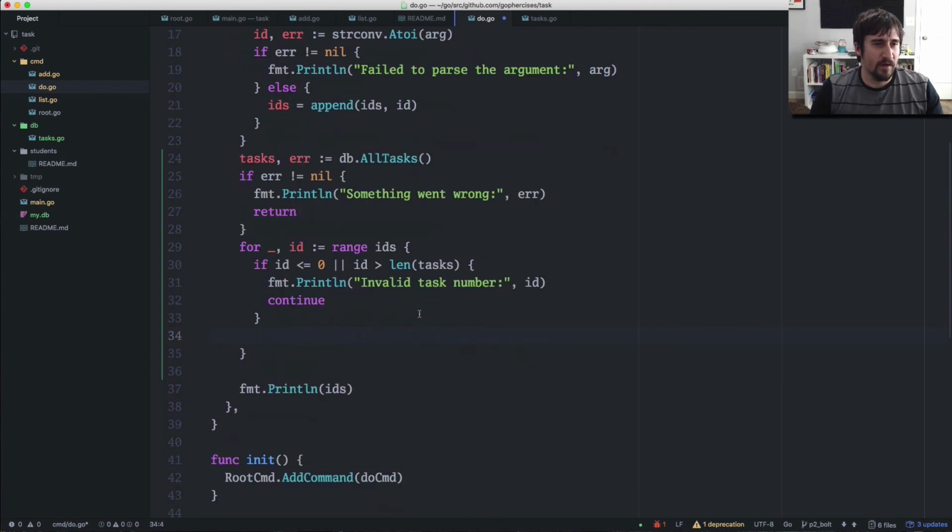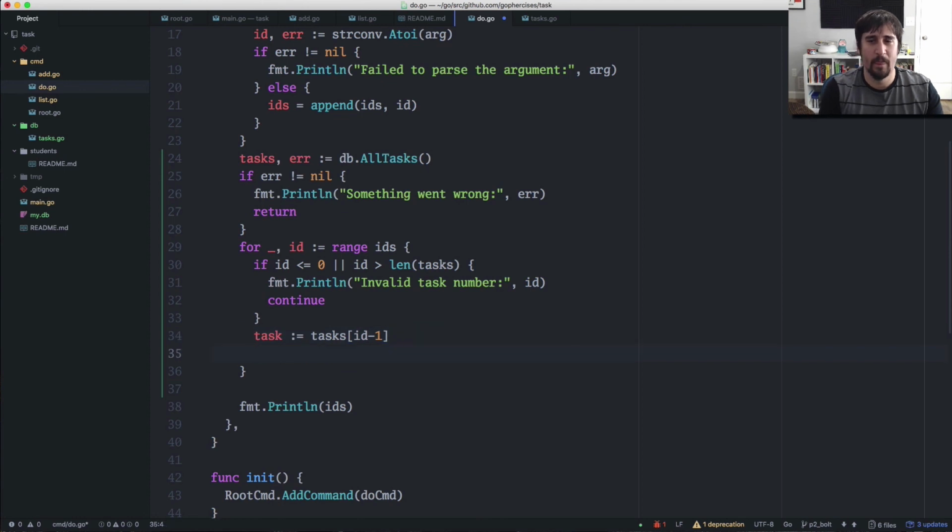All right, so what is next? We want to figure out what task we're working with. So task is going to be tasks ID minus 1. I said the IDs are 1-based, so we're going to subtract 1 to make it 0-based. Once we get the task, we can do error. There's no errors, I don't think. Error is going to be db.delete task, and here we're going to do task.key.